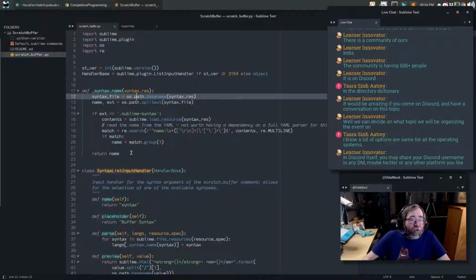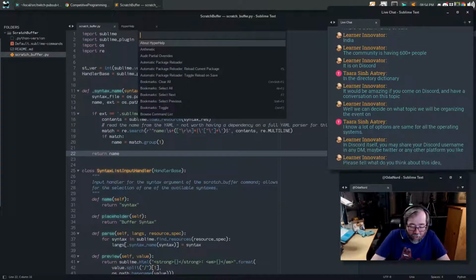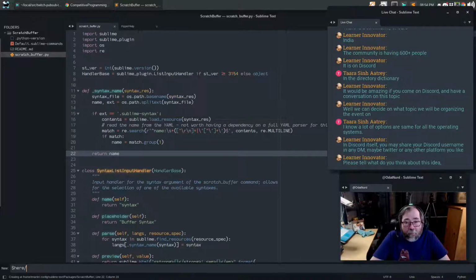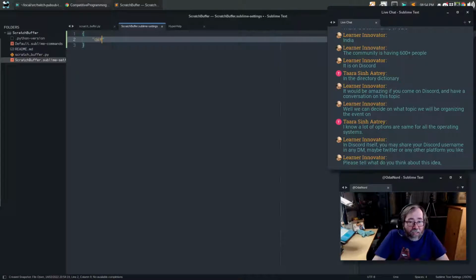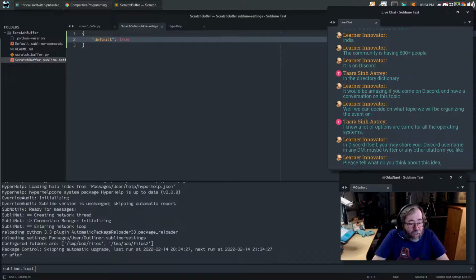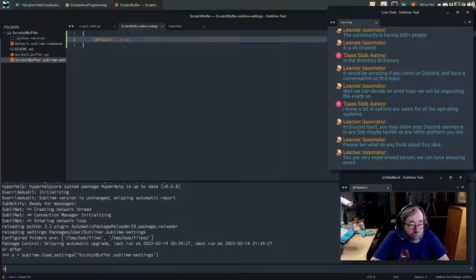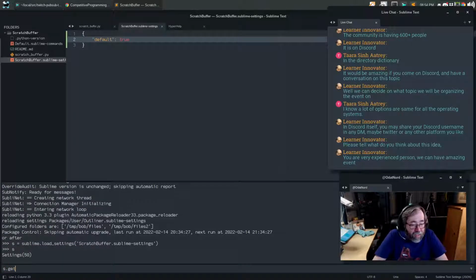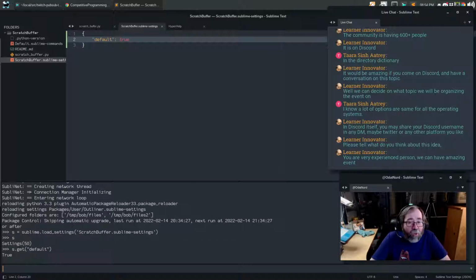In our little scratch buffer package, I'm going to create a new file here, and we can call it scratch buffer.sublime-settings, like this. And we can say, I don't know, like default true. So if that settings file loads, we know that's happening, right? So sublime.load_settings, and say we want to load scratch buffer.sublime-settings, and we say s.get default. So that settings file is being loaded, right?